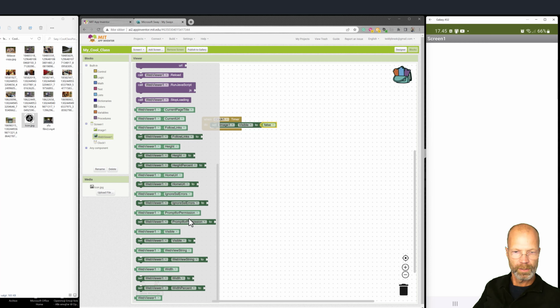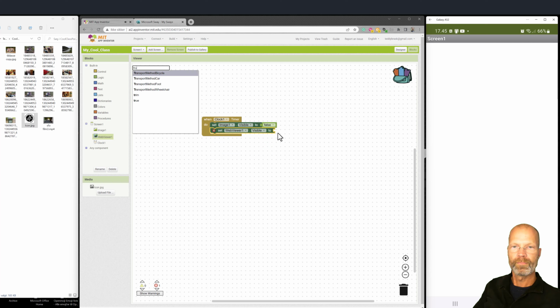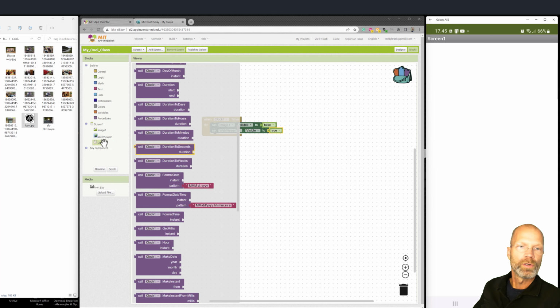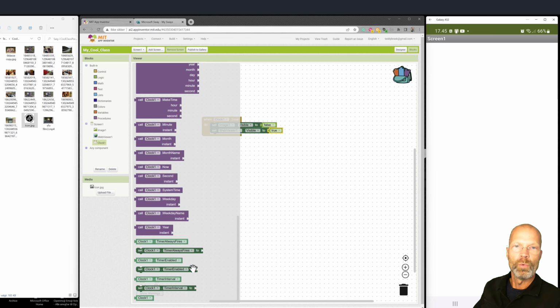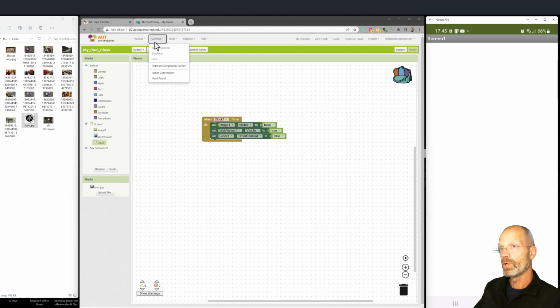here we go, visible this way, true. And we want to disable the timer because we only want that timer to be fired once. Timer enabled, false. Okie dokie. This is all we have to do.